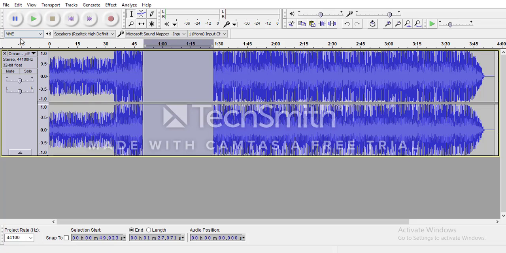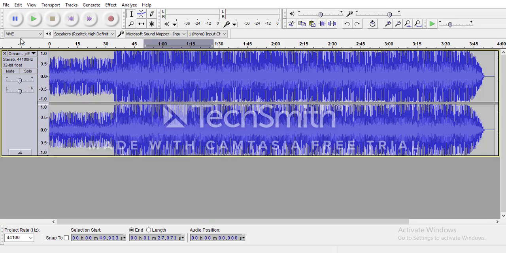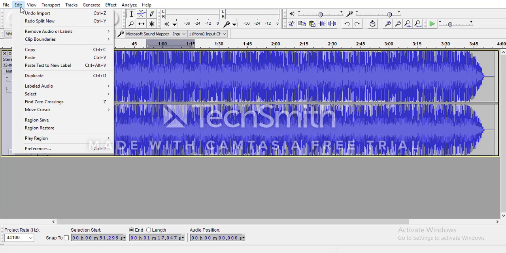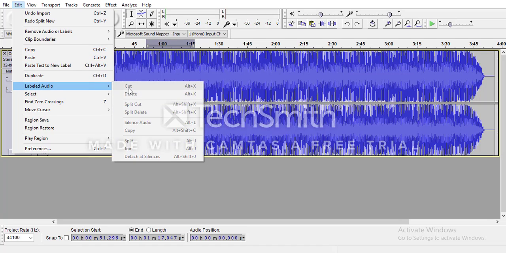In other ways, if you want to do it, for example, because in Audacity, if you cut this part, you can either go to the edit menu and go to straight. You can just cut, copy, paste, or maybe even you can cut it.